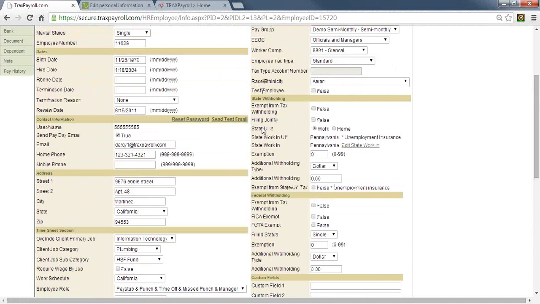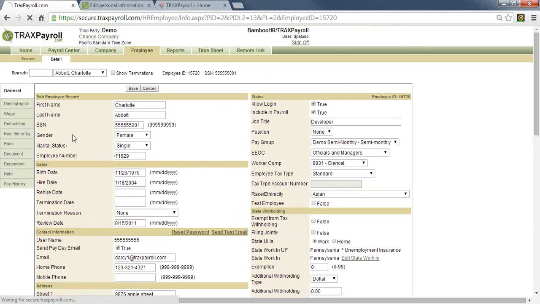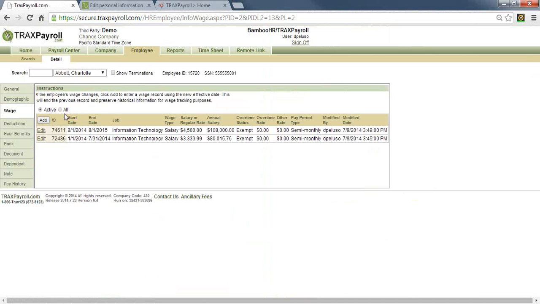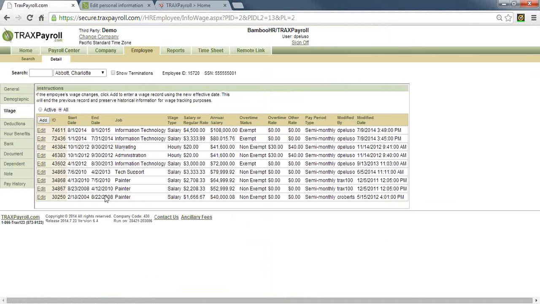Okay, but as for the wages, we do track date effectiveness on all the wages, so you'll be able to see that difference, and you'll be able to apply it in the future, and the system will take it. And that's the same for wages and deductions.